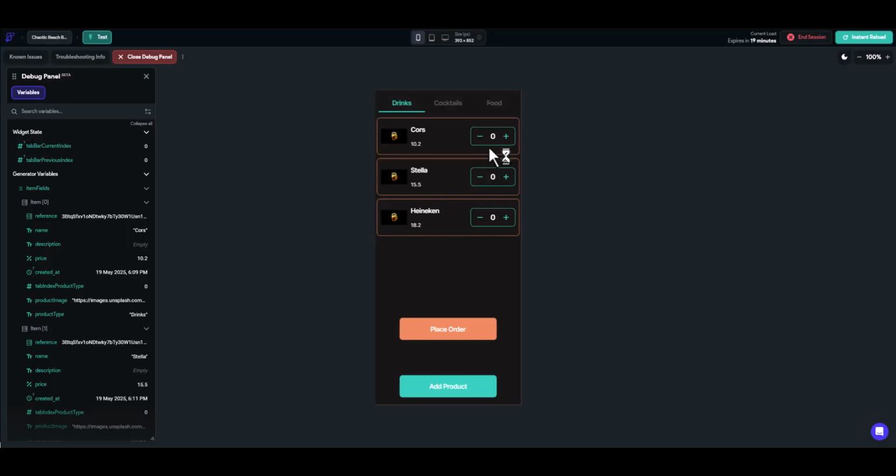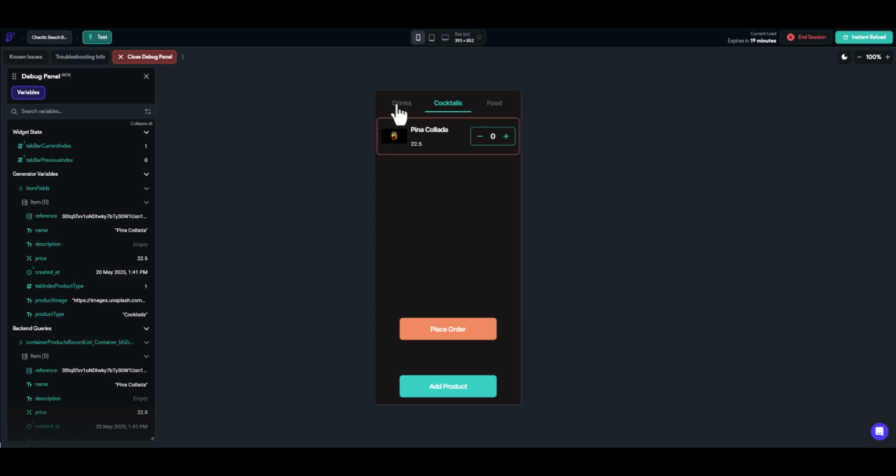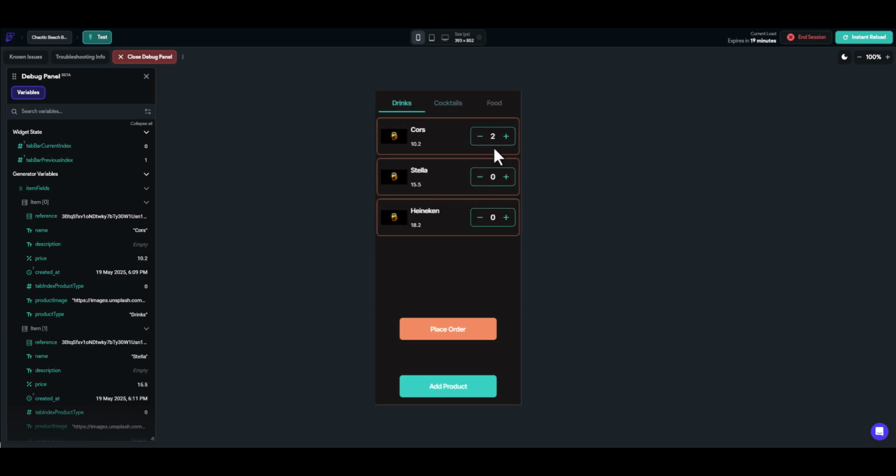Okay, that fixed that. So let's add 1, 2 cores, go across to cocktails, we have 0. Go back to drinks, lo and behold, it's remembered the 2. So now we've got a running tally for the waiter to see. Otherwise, he'd have gone bonkers going, did I put that order in or not? So it is now memorizing that phase of our development is now complete.